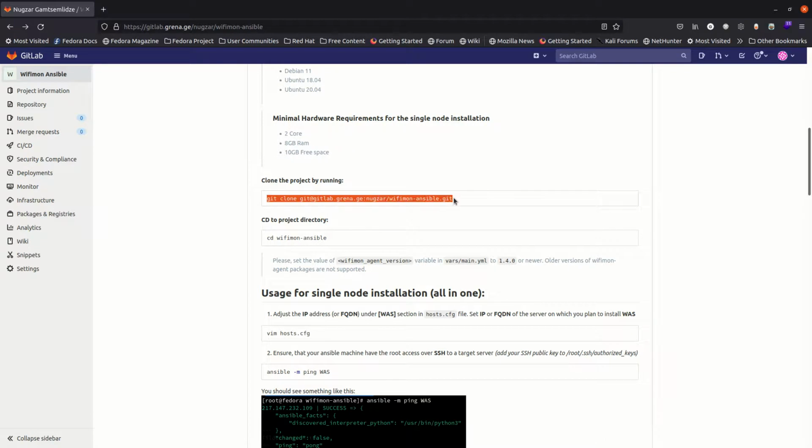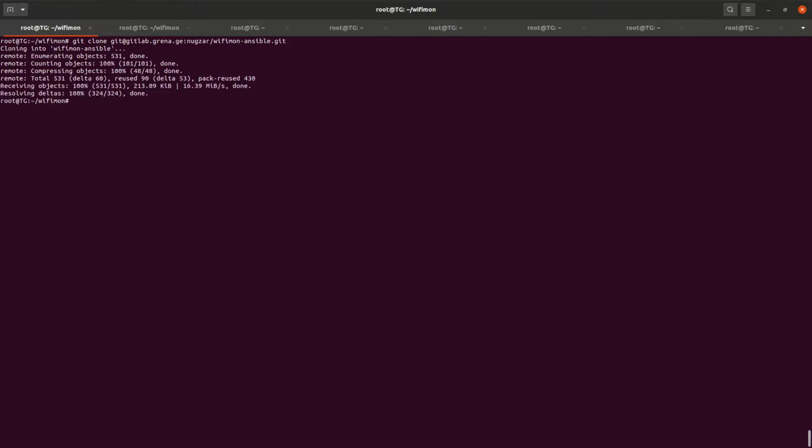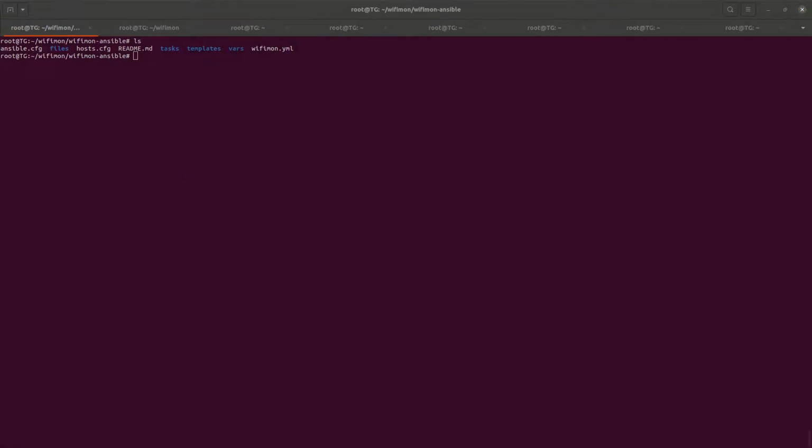Let's follow the instructions on GitLab: clone the repository, change directory to it, and here are all the files. Here's the playbook itself.